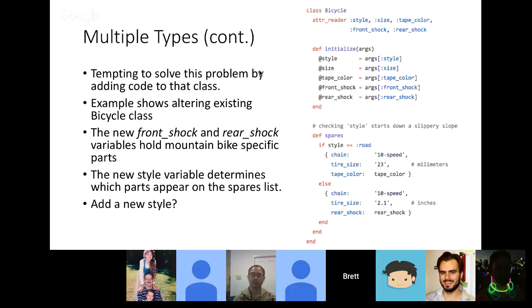So let's take our first poor shot at basically having Fast Feet support both road bikes and mountain bikes. It's very tempting. Every single time I read this book, I look back and I go, oh, I've done crap like this a million times. It's tempting to solve this problem by adding code to that class. An example to the right shows altering the existing bicycle class. The new front shock and rear shock variables hold the mountain bike specific parts, and the new style variable determines which type of bike it is, basically.